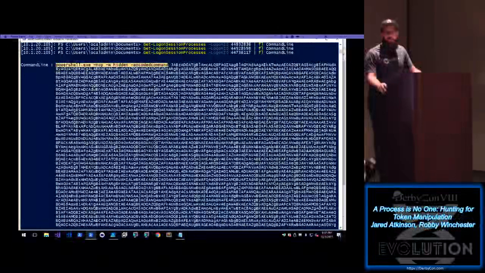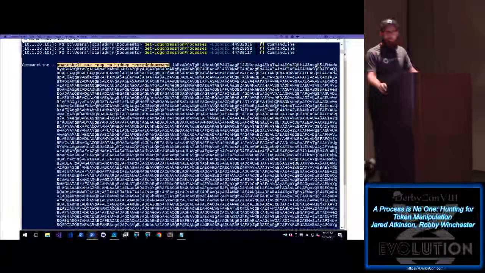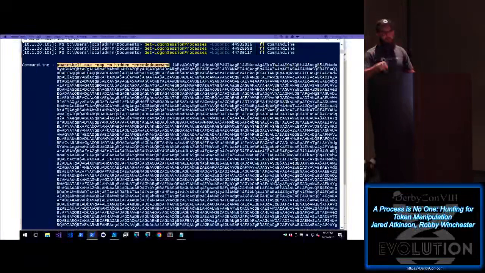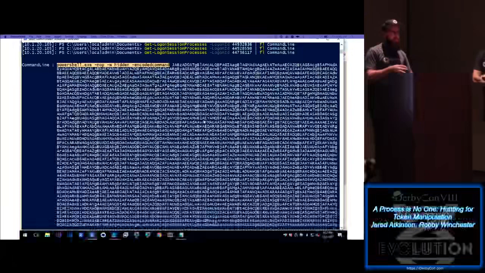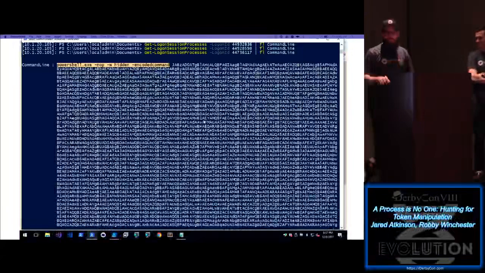I'll save you the effort: you can decode that base64 and it ends up being an Empire agent. So we were able to detect Empire without directly trying to detect Empire, through a more technique-driven focus.